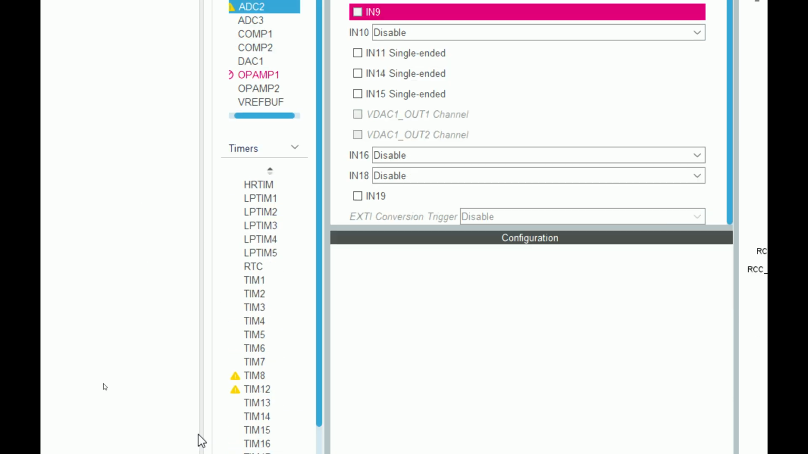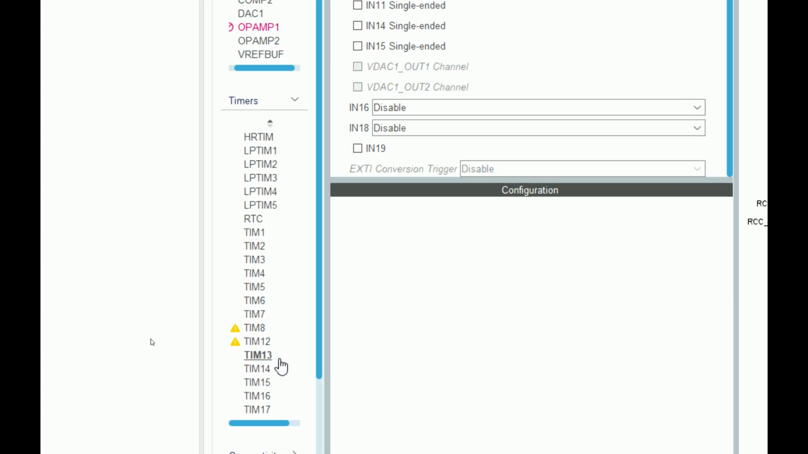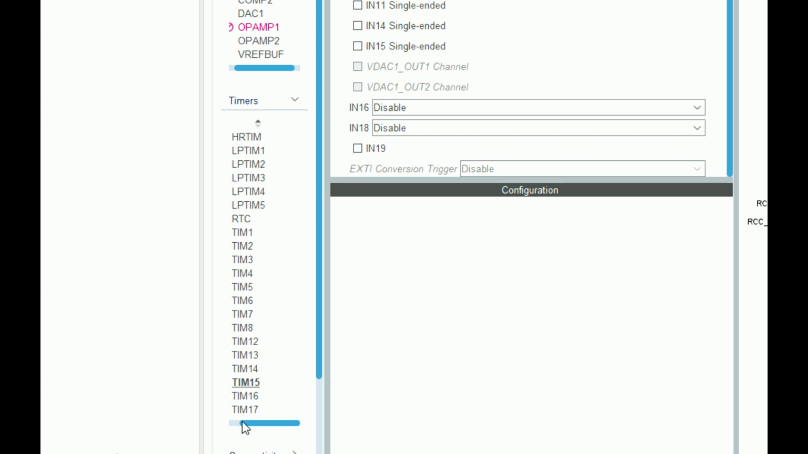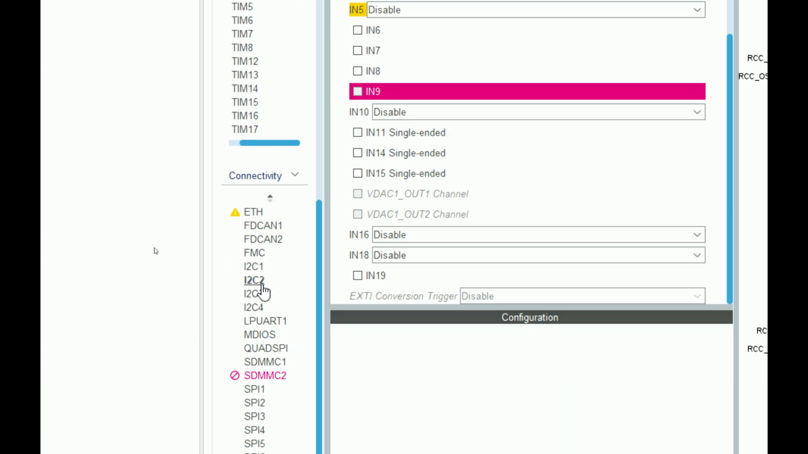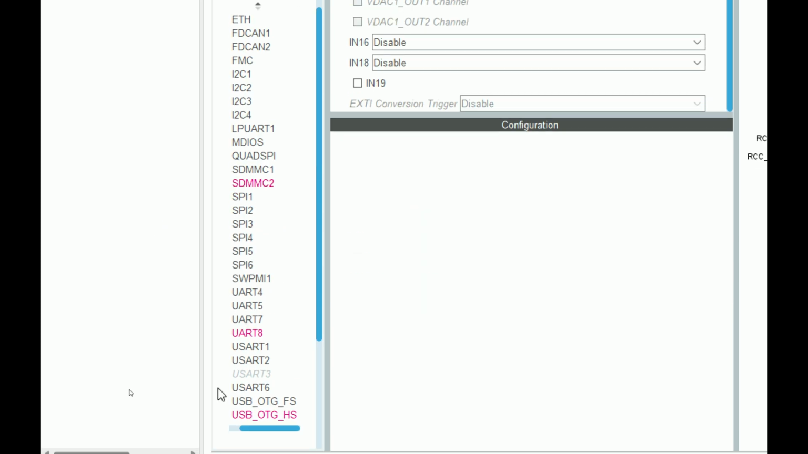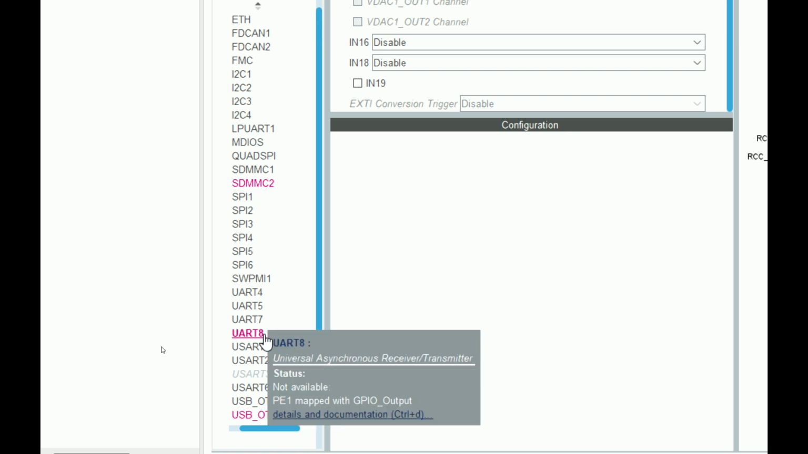Okay, then you have timers. As per the data sheet, we have discussed the timers. Then everything that we have in the data sheet is verified over here. You have 4 I2C, 1, 2, 3, 4, 2 FDCAN, see the same. Then you have the UART ports, UART 8 maximum. You have 4 USART, 4 UART.